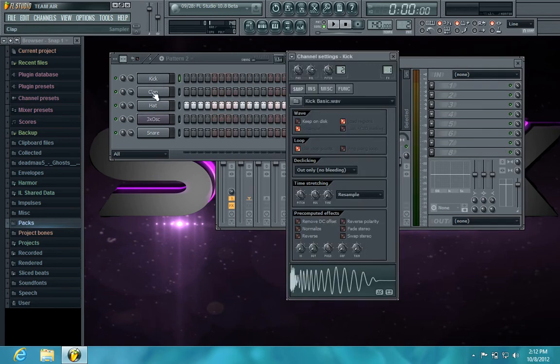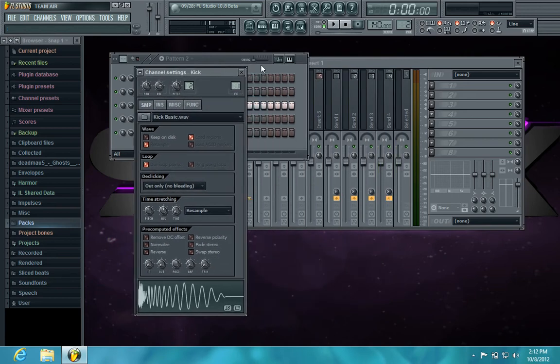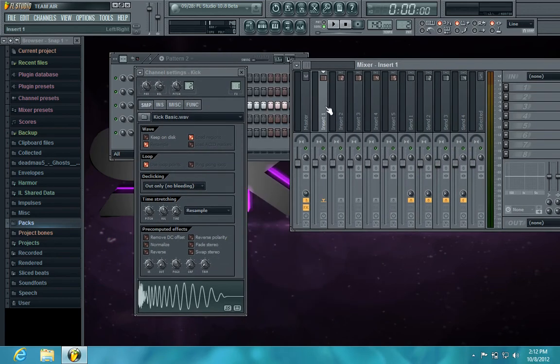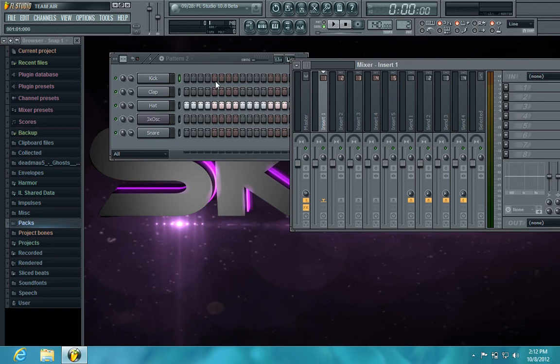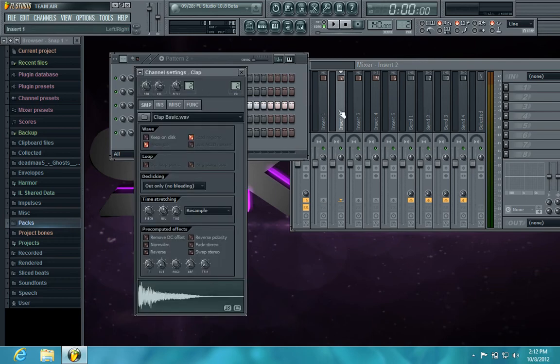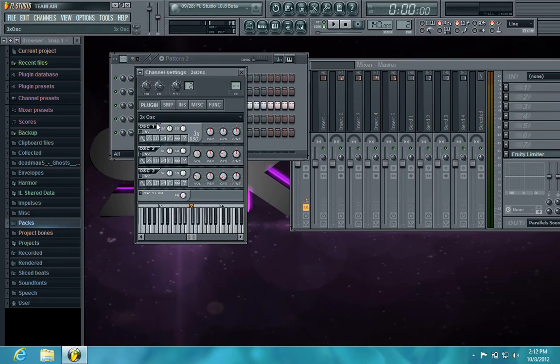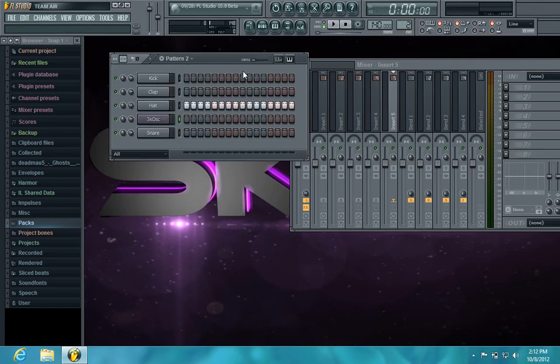Now you'll notice that your kick has got FX1. That means that it's routed to insert 1. Go into your clap, FX2, it's in insert 2. But if you go into here, it will be blank. That's because you haven't routed it yet. You will need to route it. So if you go to 5, because hat's in 3 and snare's in 4, then yeah, you got no problems.